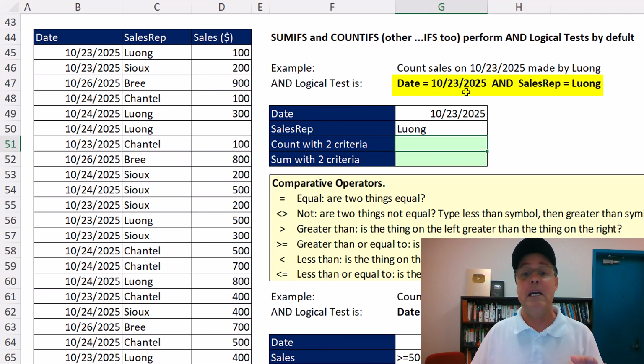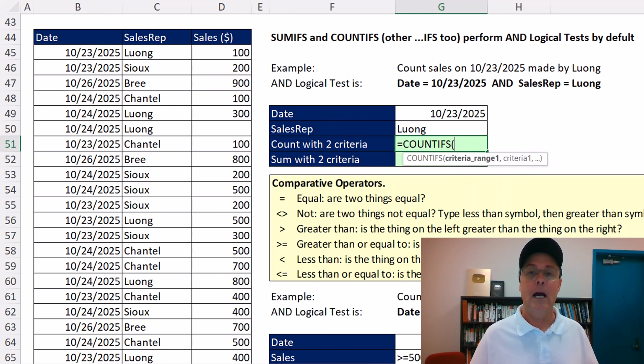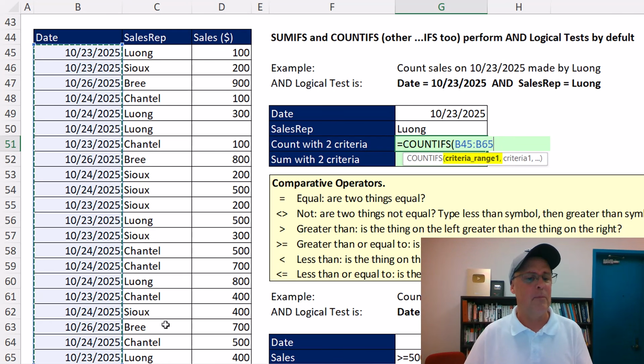Date column has to equal that, and sales rep column has to equal that. Now, I put the conditions here, the labels. Let's do counting first. Equals COUNTIFS tab. Now, this is where criteria range 1 and later criteria range 2 come into play.